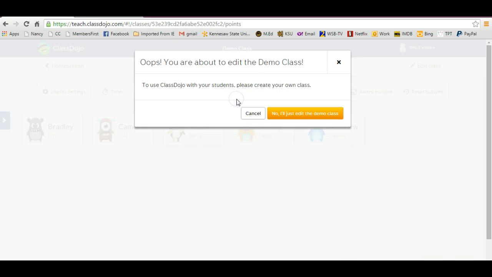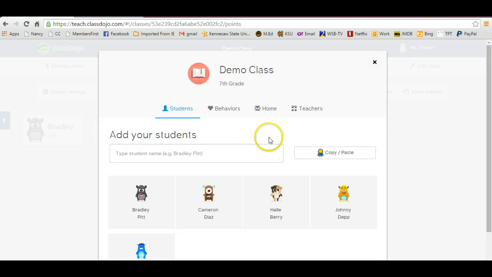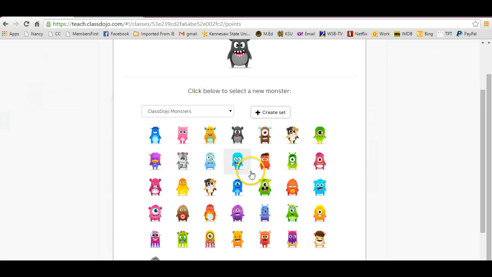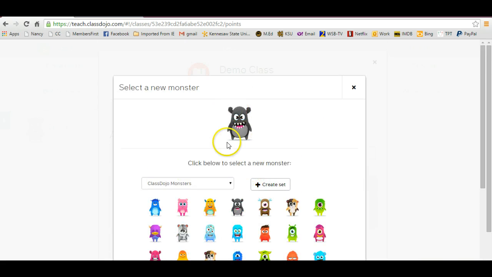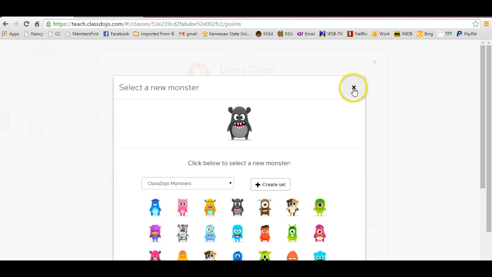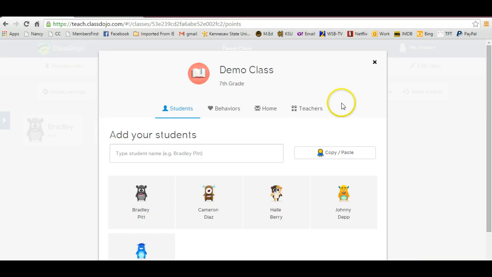And if I click here for edit students, now this says, to use Class Dojo with your students, please create your own class. And I have my own class, and I'll show you that in just a moment. So I'm going to say no, let's just use this class. So if I have these students, then I can change the monsters if I choose to. That's one thing I can do with the students, and I let them pick their monsters at the beginning of the year. But you'll see in just a few minutes that once you send home a code, then the students can create their own monsters at home.